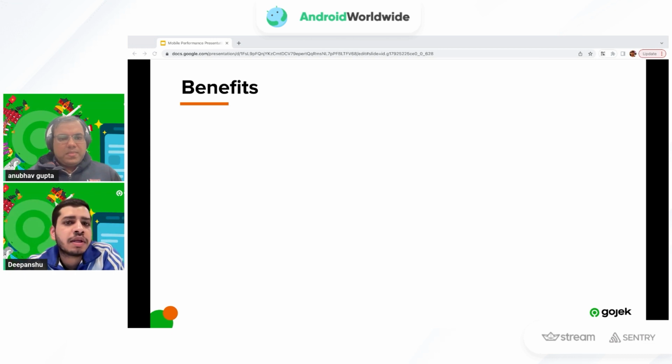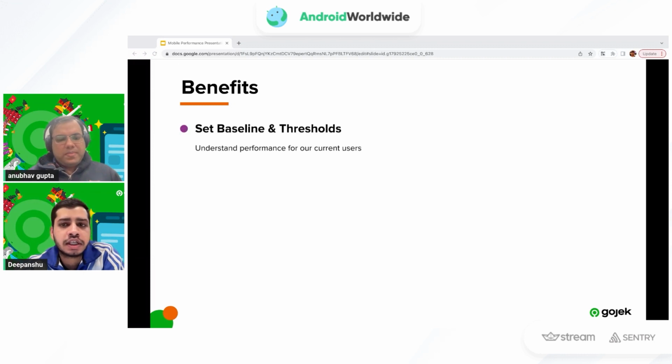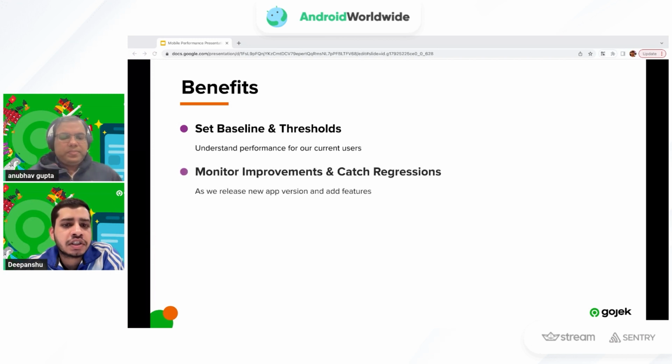Now let's talk about the benefits we have gained so far by performing this exercise. With the measurements, we have been able to understand the performance data for our current users. It helps us to set the baseline and thresholds going forward as we add improvements. As we add features to our app or release a new app version, we are able to catch any performance regressions as soon as the app is released. Also, we are able to monitor improvements made in new app releases. With the data available in our BigQuery tables, we are also able to archive the data for long periods of time.